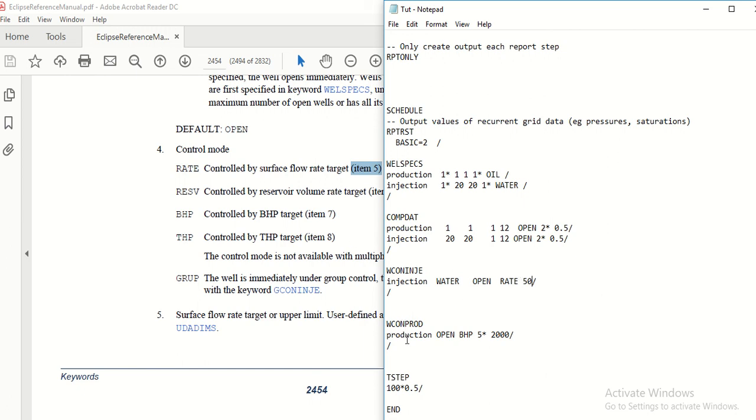Now we define the injection scenario. So we say that our injection will be performed based on this scenario. You need to do the exact same thing for the production well.